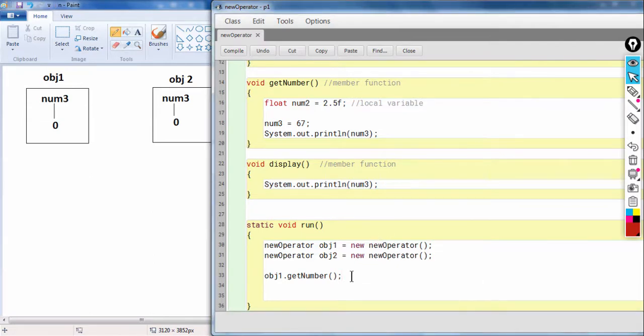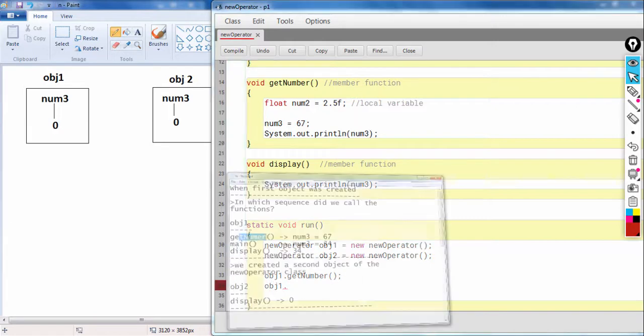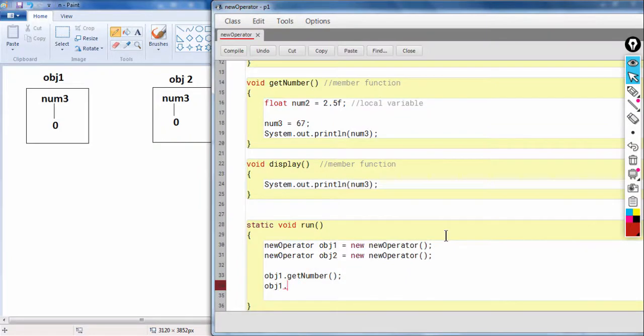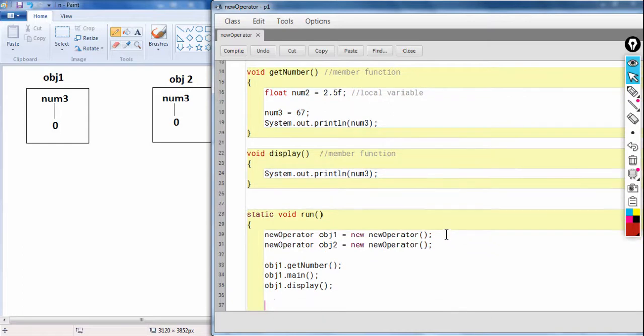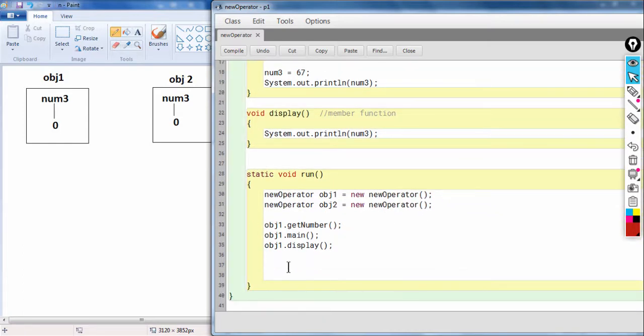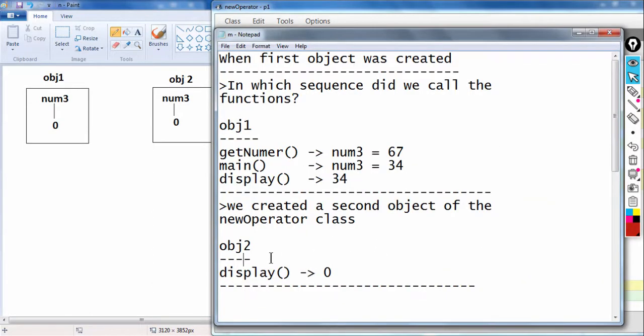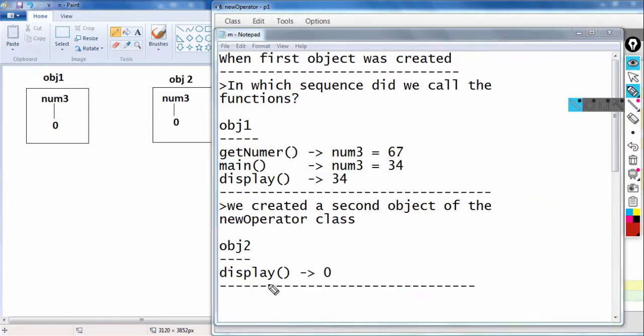Let's call the other two functions as well. So obj1 dot, the next function was main. So obj1 dot main and obj1 dot display. So this is our first part of calling the objects. In the second part we called display function again, but using obj2 object.